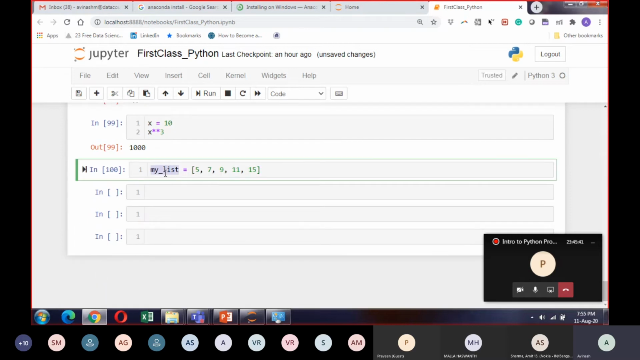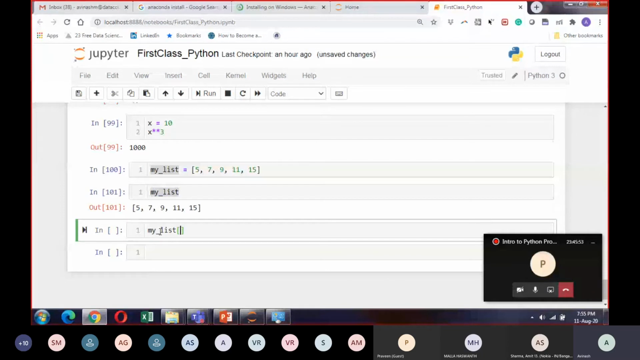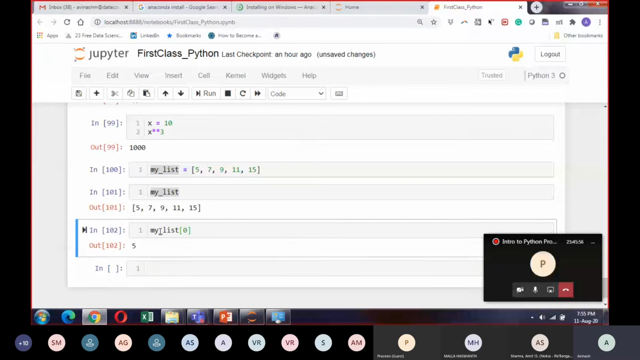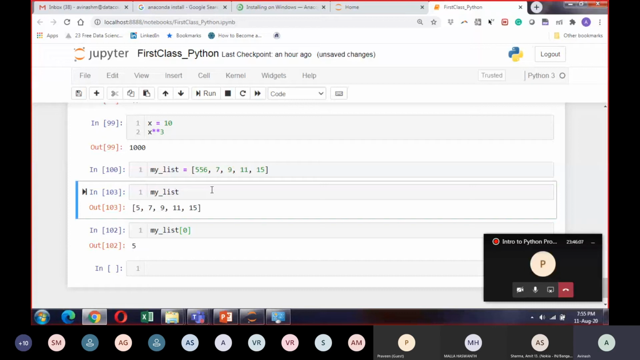So list is a data structure. Now this data structure works very similar to the way a string works. If I say my list and 0, then what do I get? I'll get a 5, the first item in the list. If the first item in the list is not 5, and let's say the first item is 556, this is also a valid number. It will not behave as if it is a string. It will behave like numbers. It is a numeric list. So the first item is 556. If I say my list 0, I'll not get 5, I'll get 556. Very important point.